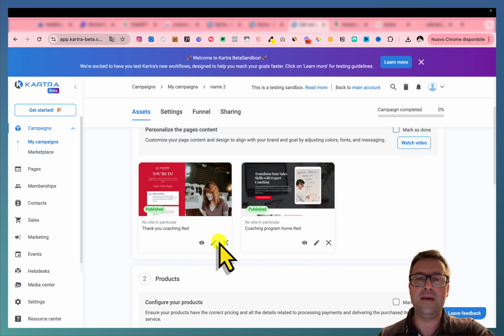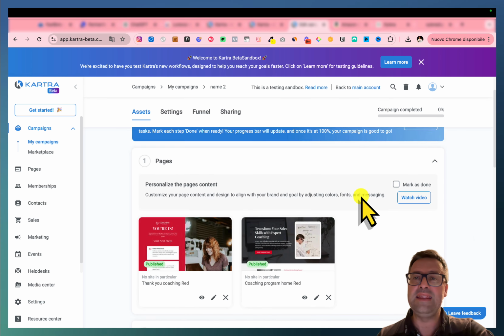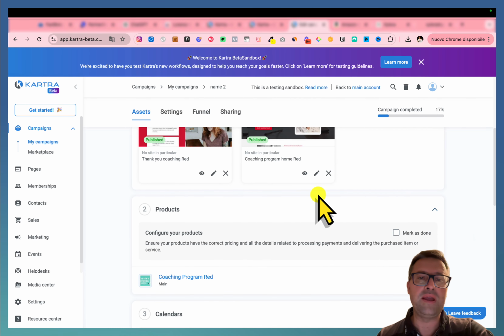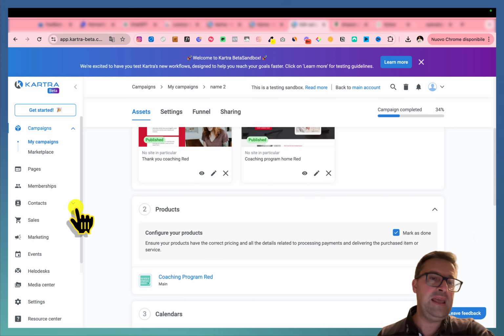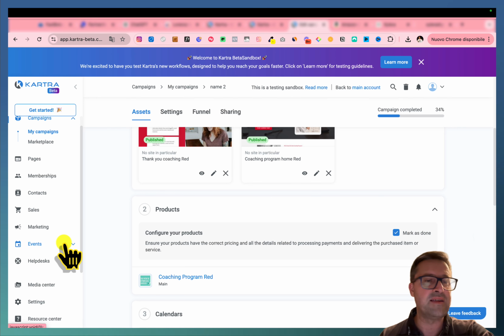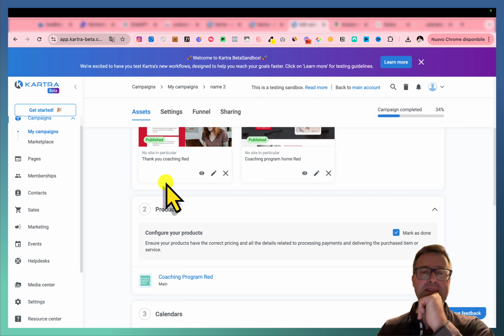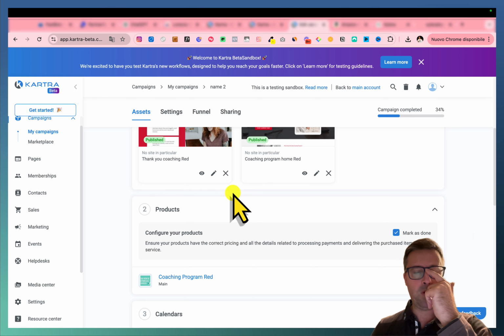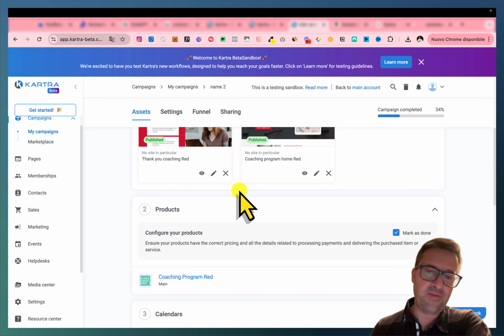You only need to personalize, clicking on the pencil and personalizing the assets with your text, your images. And then you can click mark as done, and you have a guided way here to follow the campaign and create the campaign. So you personalize your products from here, and then you click mark as done. So it's really, really fast, really useful, really smart, and I'm so excited for this modification. Of course, I will go much deeper inside Kartra 7, but this is a first video, a first look at Kartra 7.